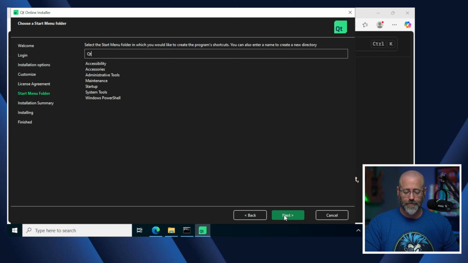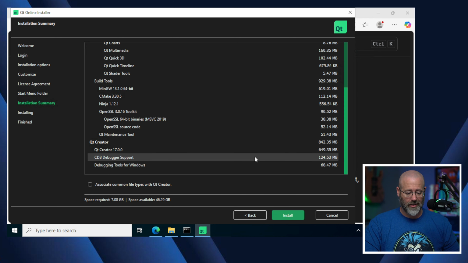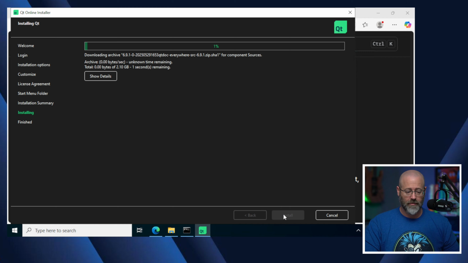I think everything should be good to go. Let's get this installed. Hit next. We're going to have to click these lovely little things here. We'll go with that. That's default, so that looks good. Click next. And then it all looks set to go. I will associate common file types with Qt Creator and click install. Okay, so this is where it's going to go install.